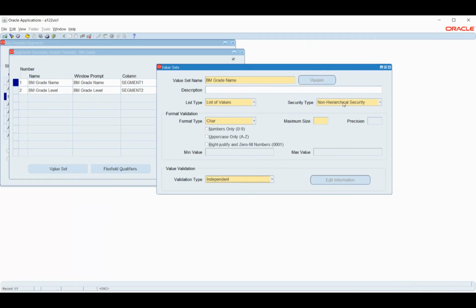this will make sense, which means we have hierarchy-based security: whatever the parent record has been secured with, the same security will apply for the child value also. For this particular segment, which we are creating as independent validation, I don't need to apply hierarchical security. So I'll say non-hierarchical security.